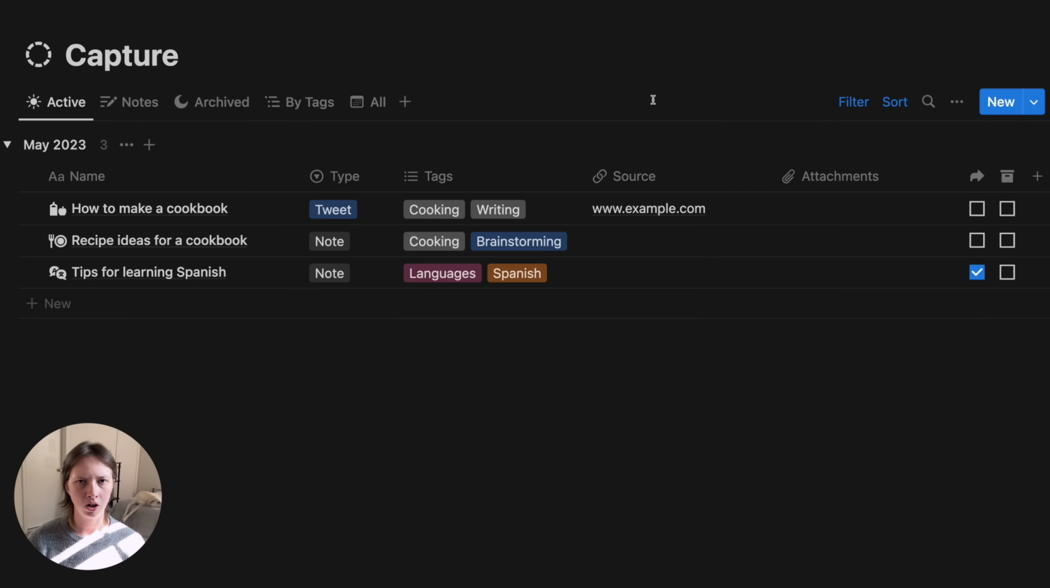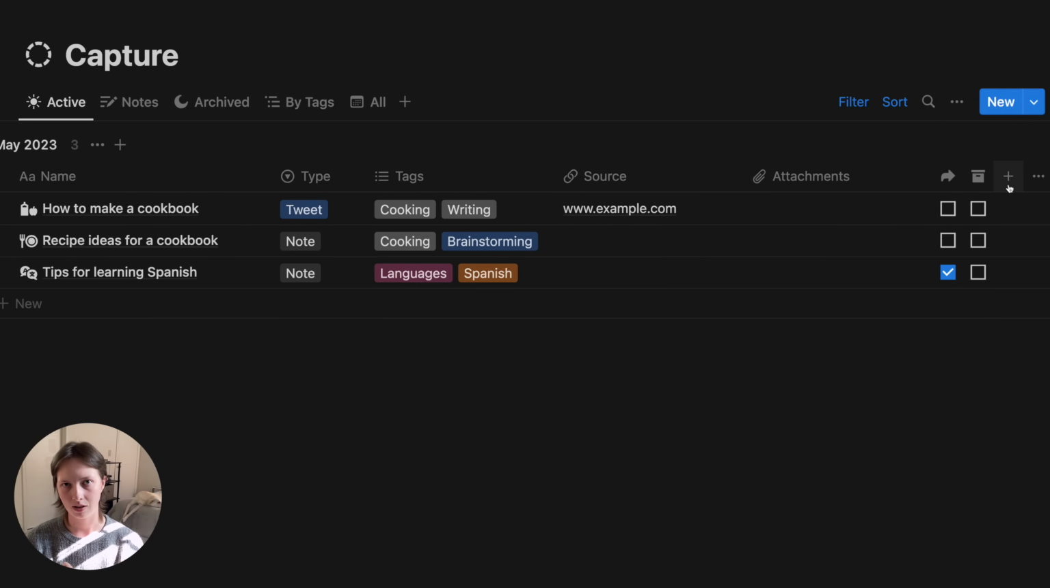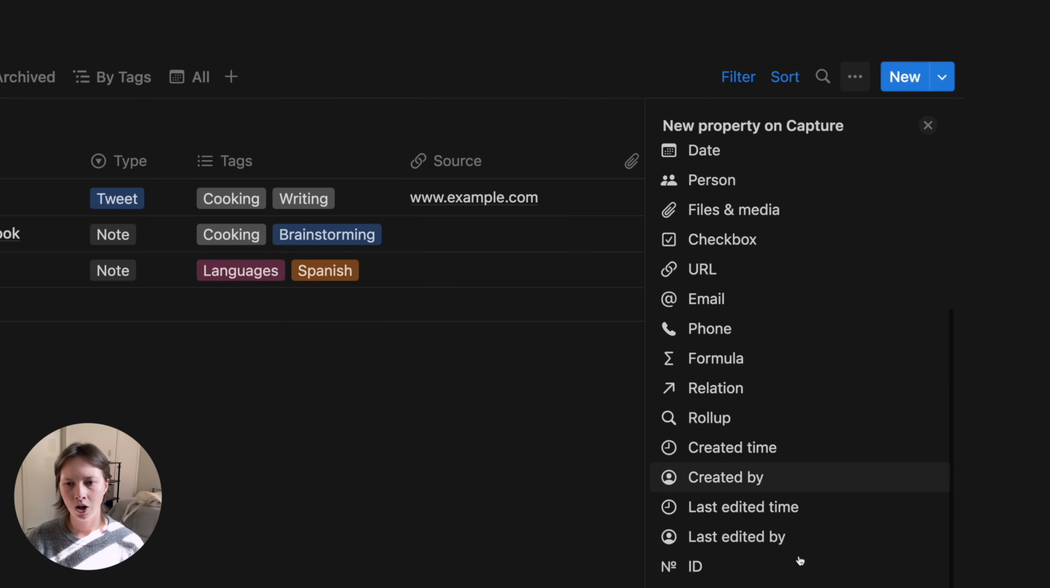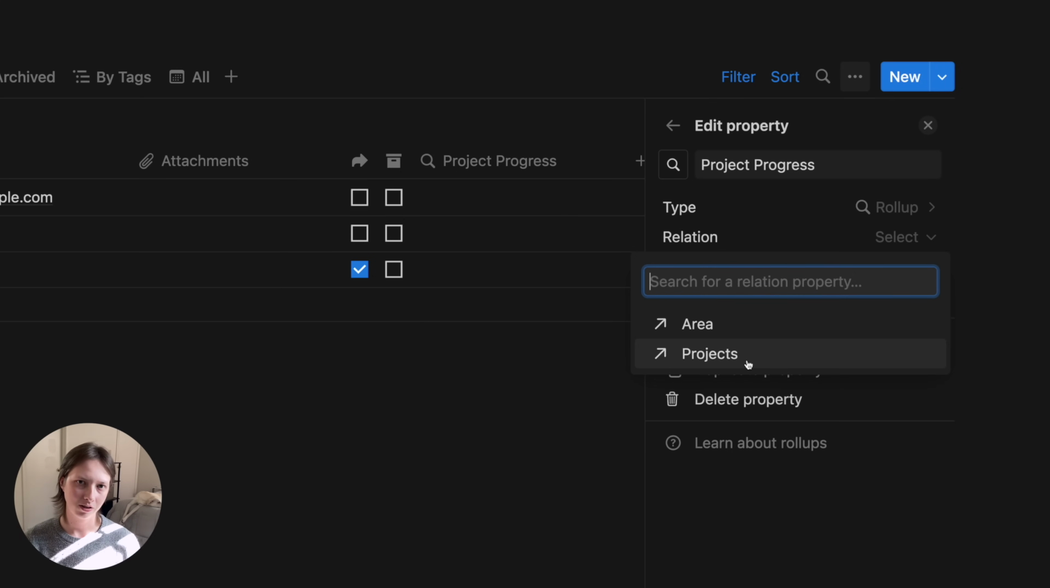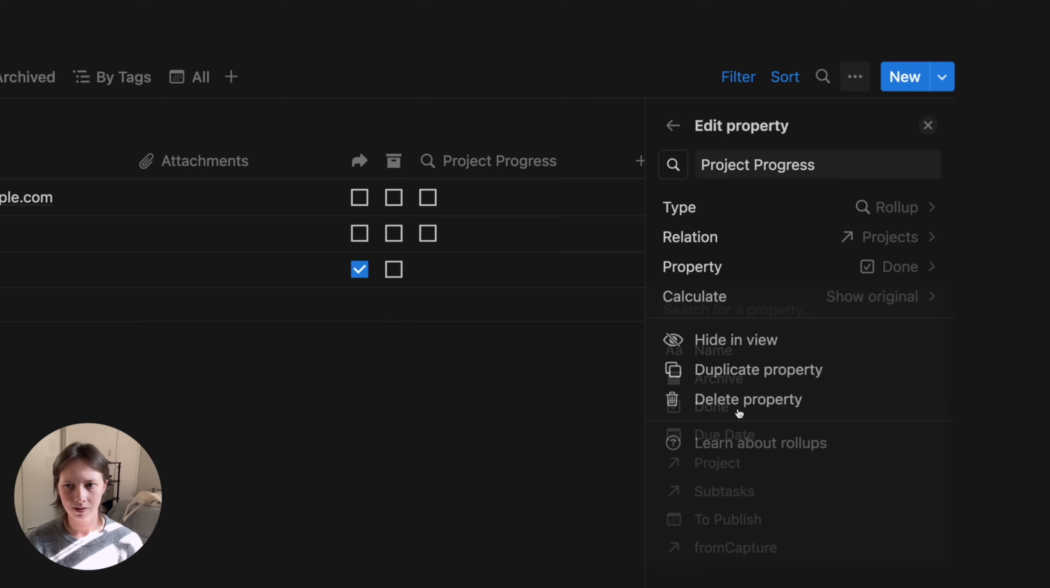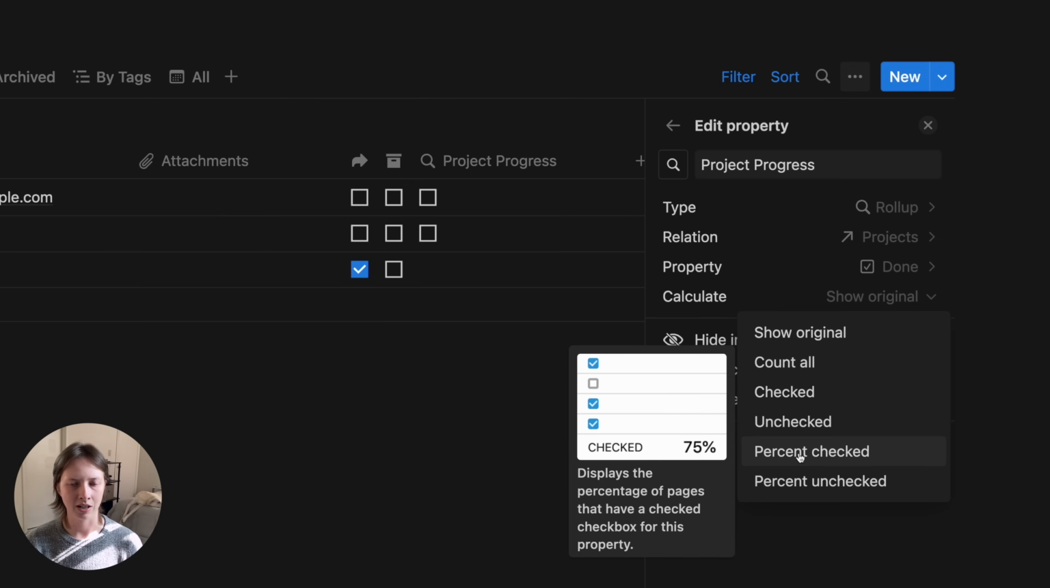How do we know when to archive notes? So we could just manually, by looking at it, go, I don't really need this right now, it's not actionable, but it may be useful to see if the project that it's attached to is completed or not. In order to visualize that, I'm going to go ahead and create another property here called Project Progress. And we're going to go to rollup. So again, the rollup, call this Project Progress. We're going to choose the relation projects, the property of done, and we're going to calculate the percent checked.